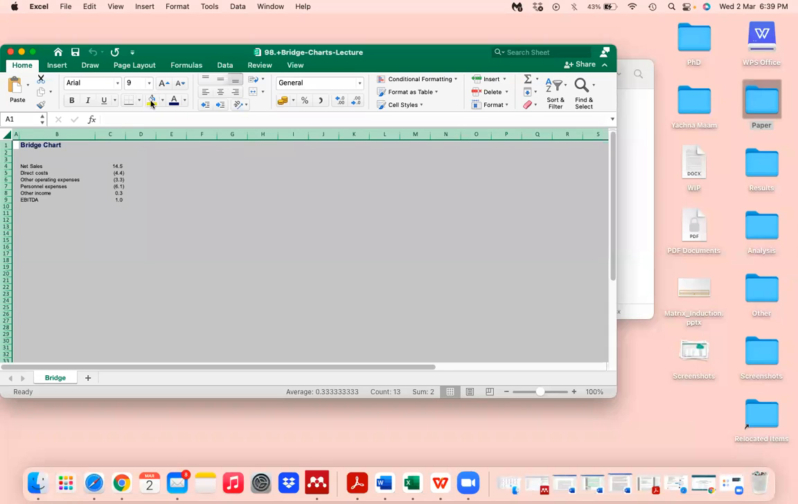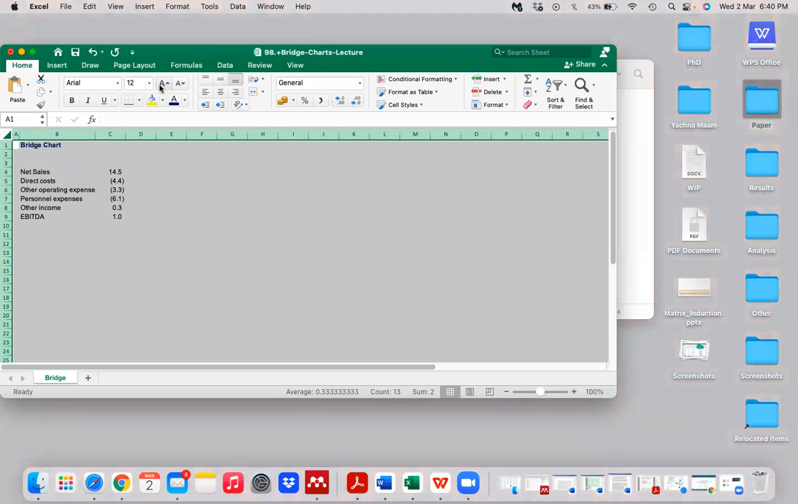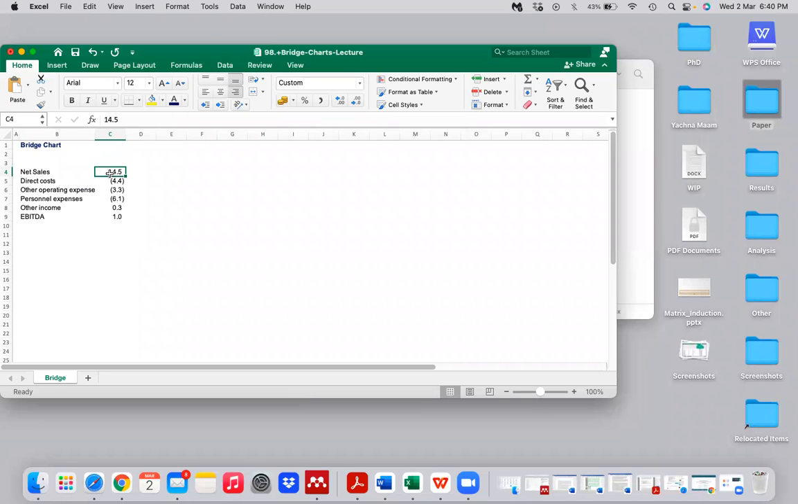So this is the continuation of what we have left. As I told you, this is all about charts today. So this is like a bridge chart. So what is a bridge chart? A bridge chart is a chart which shows how an initial value is affected by a series of intermediate positive or negative values. So as the bridge itself suggests, kaise bridge jo hai initial values aur jo final values hai uske beech mein kaise affect karta hai. So as usual, there is data given: net sales, direct cost, other operating expenses, personal expenses, other income, and EBDIT.